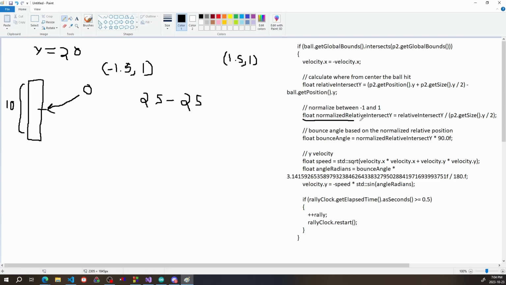So the next step is we are going to normalize that so that we can use the angle that we want to. That equals 0. So we're going to say 0 divided by half of the size of the paddle. So divided by 5, so that we can get a range from -1 to +1. So 0 divided by 5, though, is just 0. So now we're going to get our bounce angle. So we're going to take that 0 and multiply it by 90, which gives us 0.